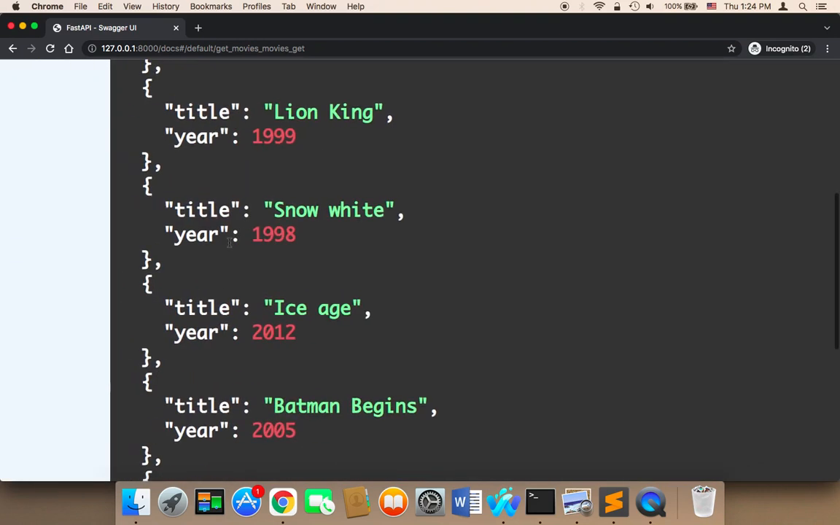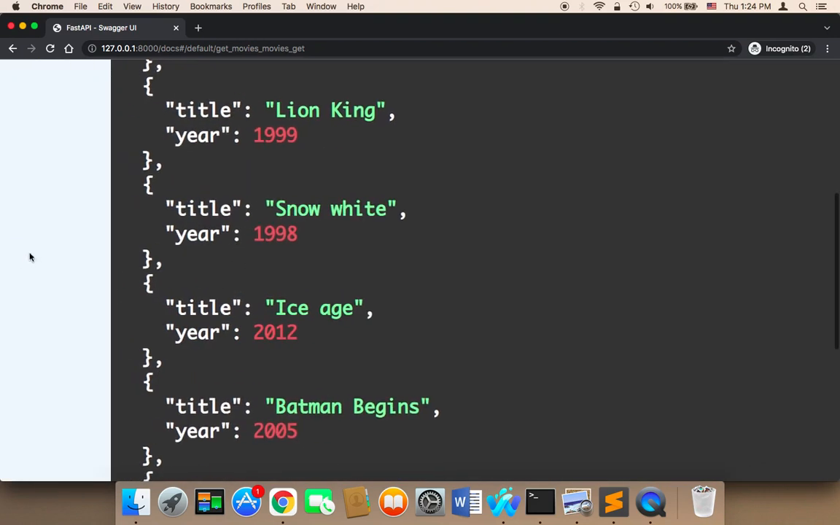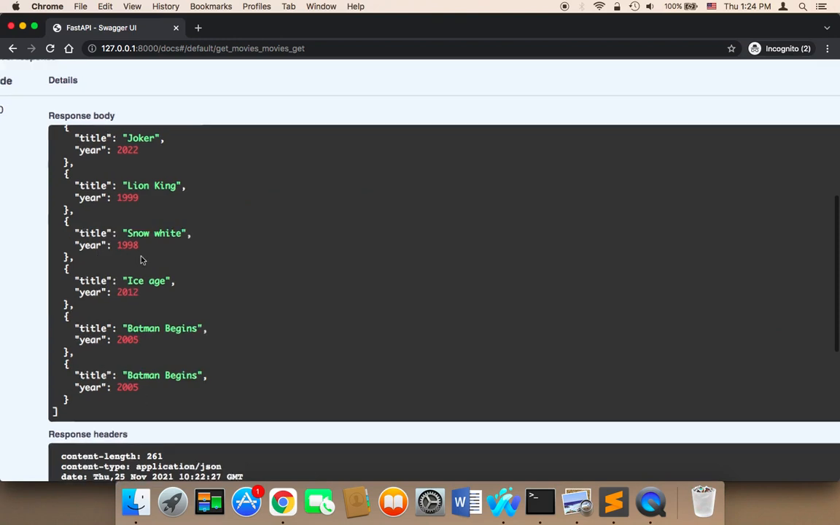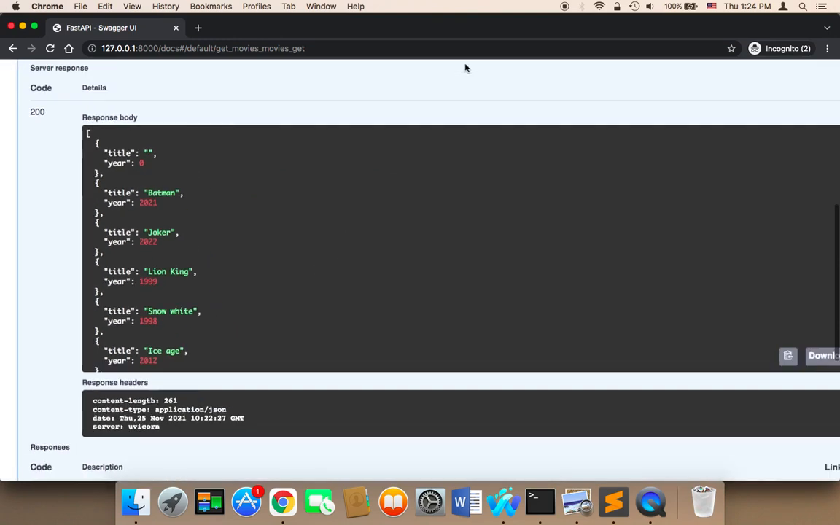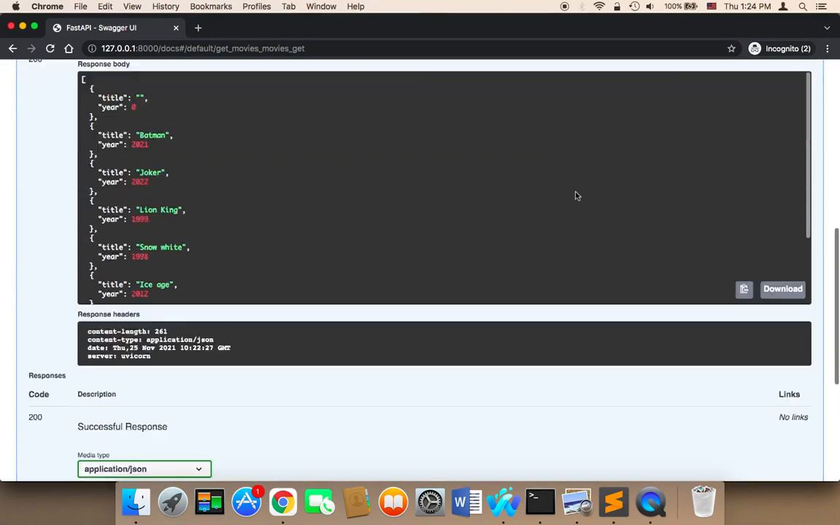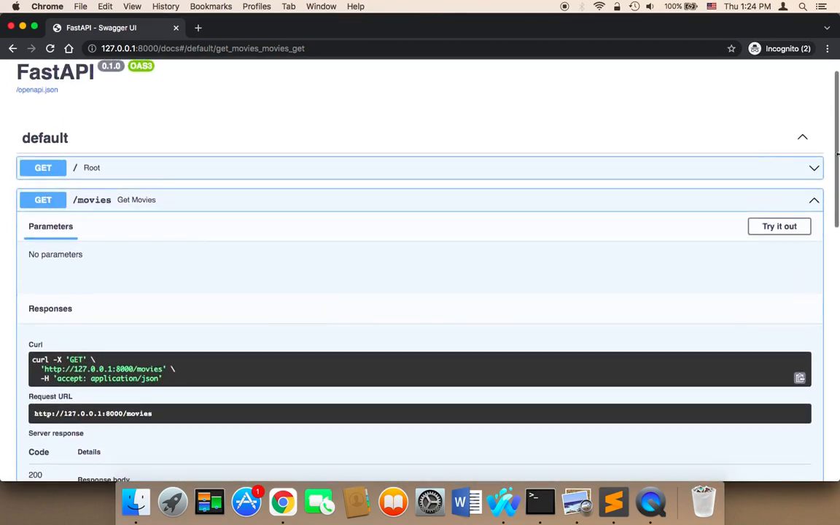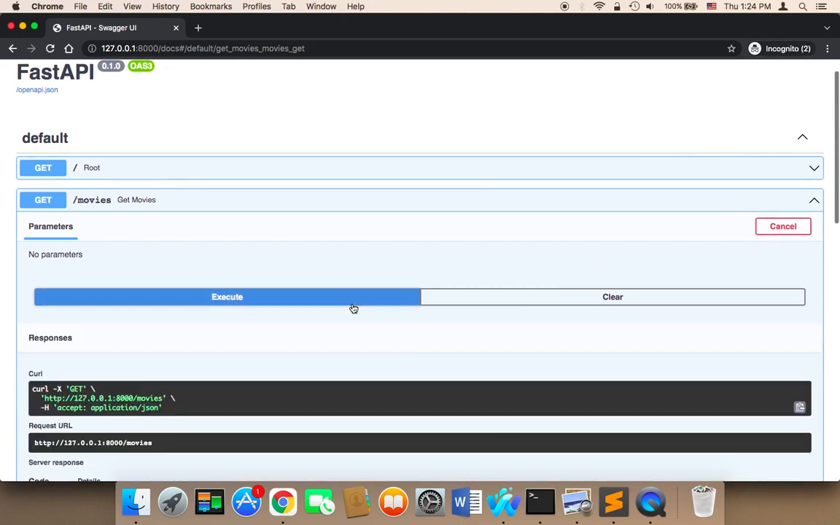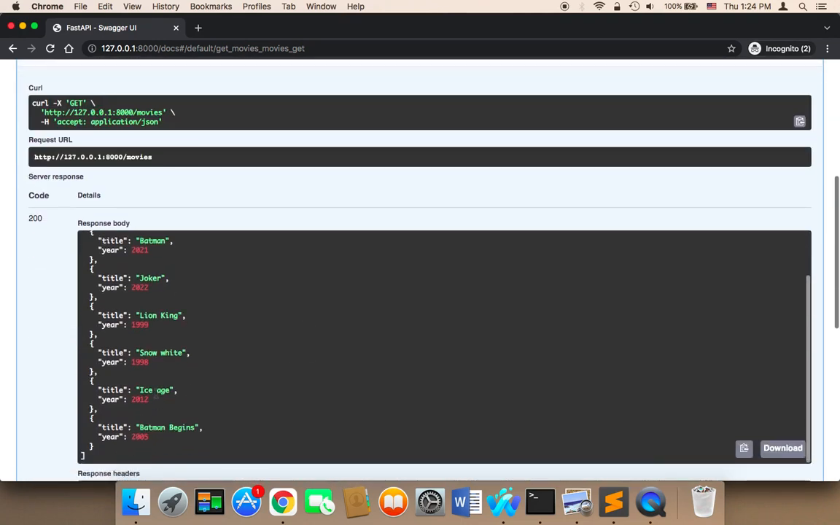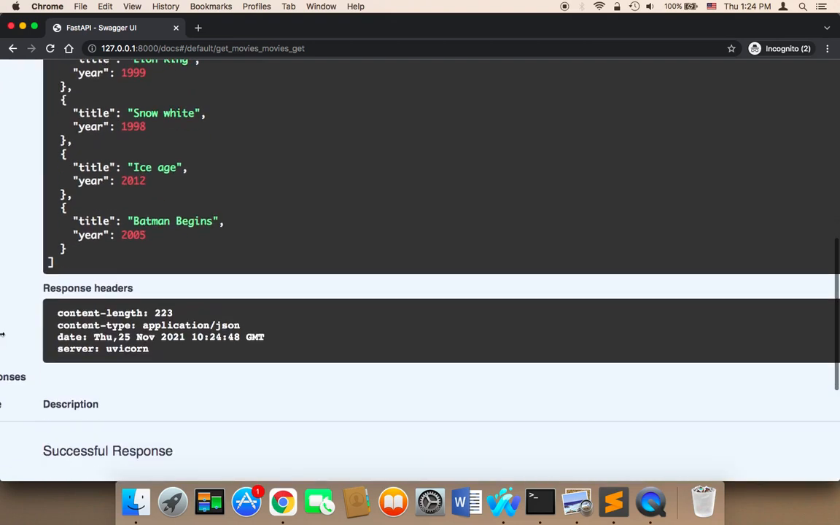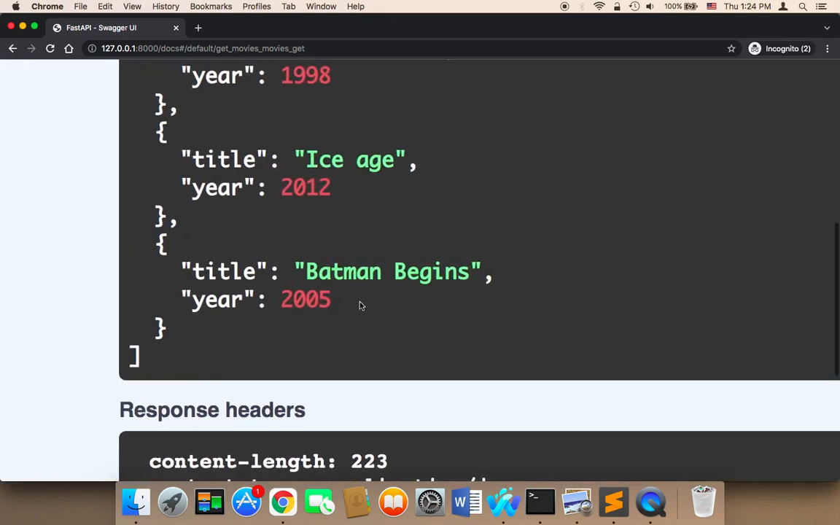Suppose that for some reason you want to edit the title or the year. For example, you inserted the year incorrectly and you want to update that year, or even the title. Maybe you have a typo, and you want to fix that. For example, here we have Batman Begins. Let's change the year here. Instead of 2005, let's say 2000, any other year.